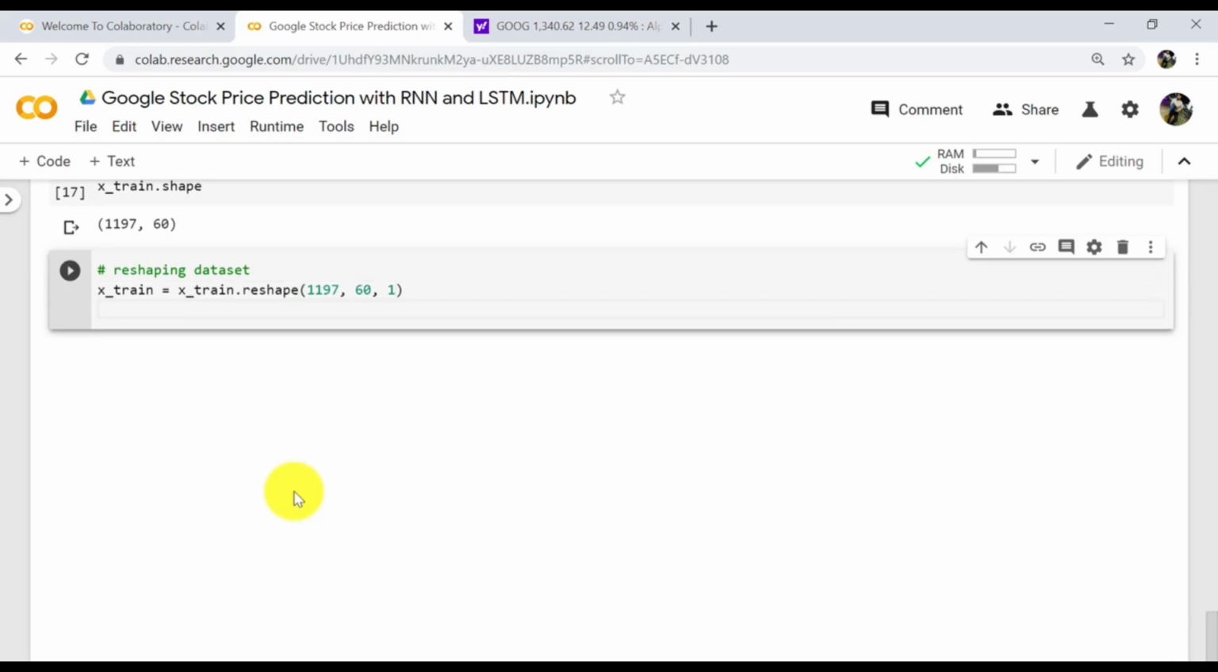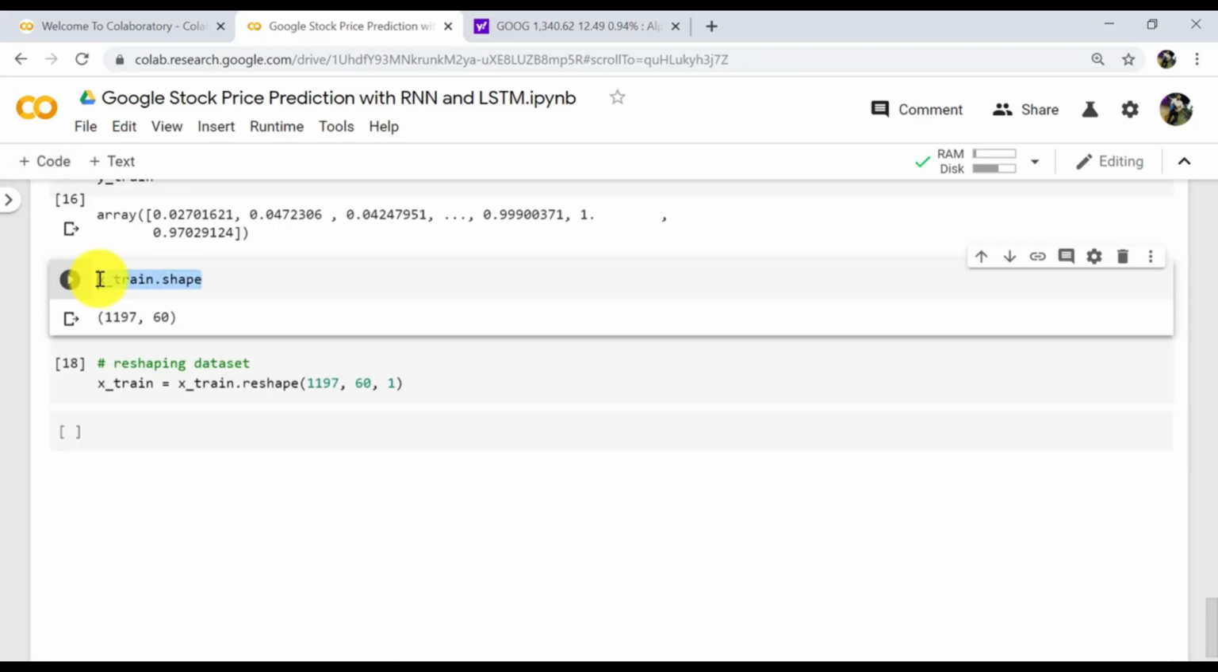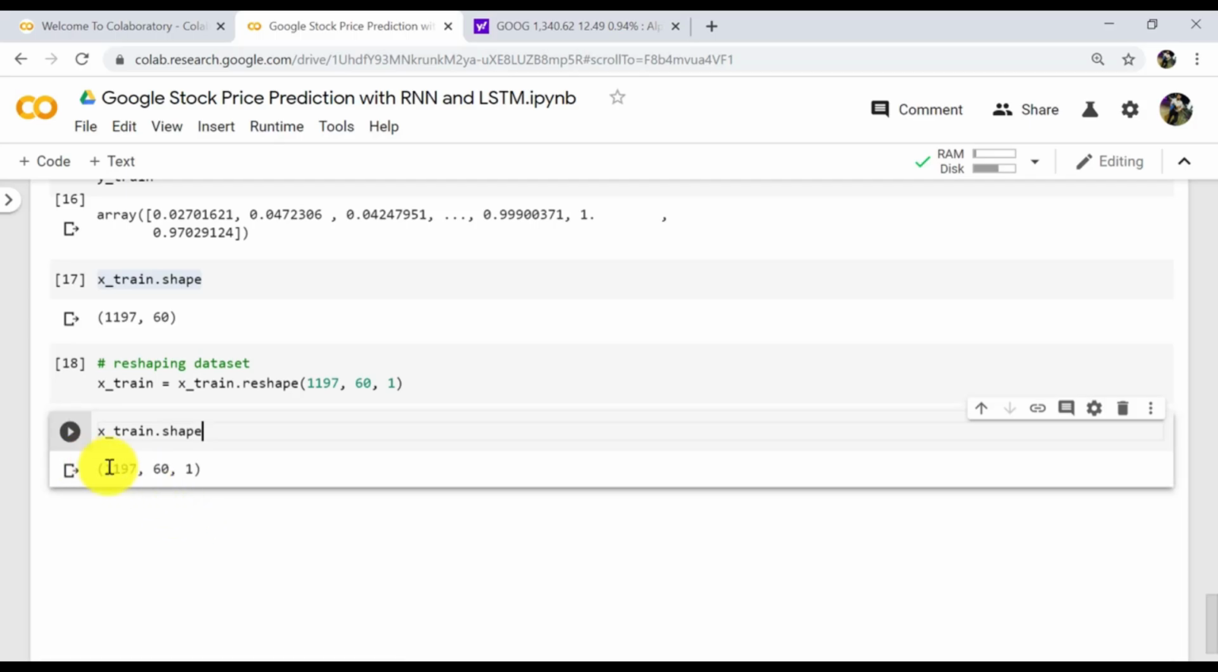Let us understand this. 1197 is the batch size, that is the total number of observations. Then 60 is the number of time steps, that is the total number of columns. And 1 is the predictor, that is the indicator, or we can say 1 Google stock price. Now execute. Great. Check the shape again. Copy, paste, execute. Now it is in 3 dimensions. So this tutorial ends here. Let us revise.